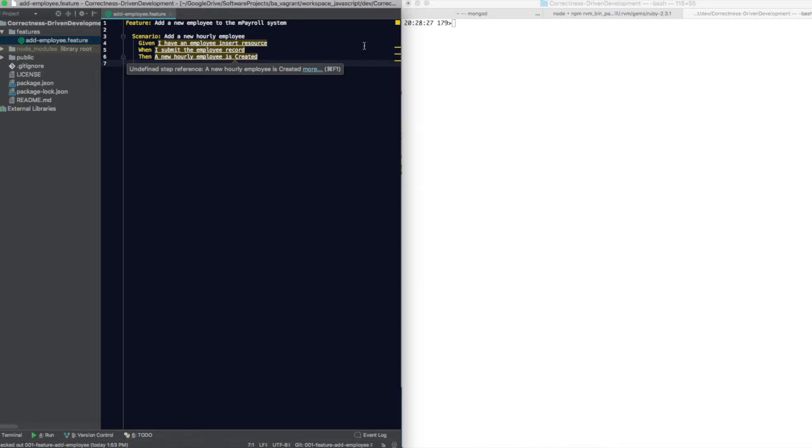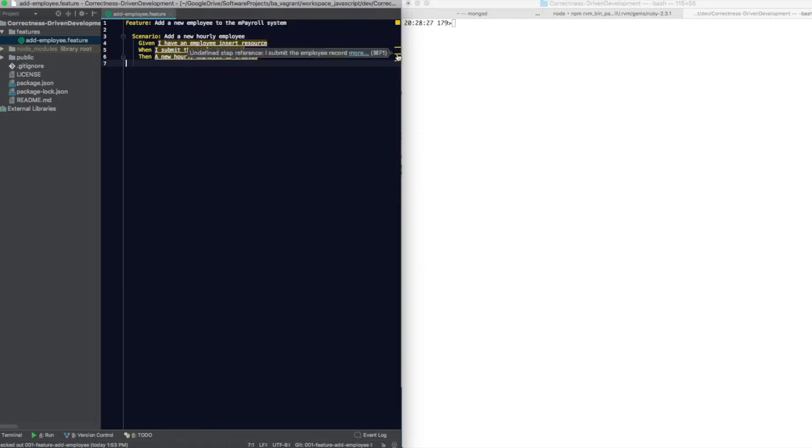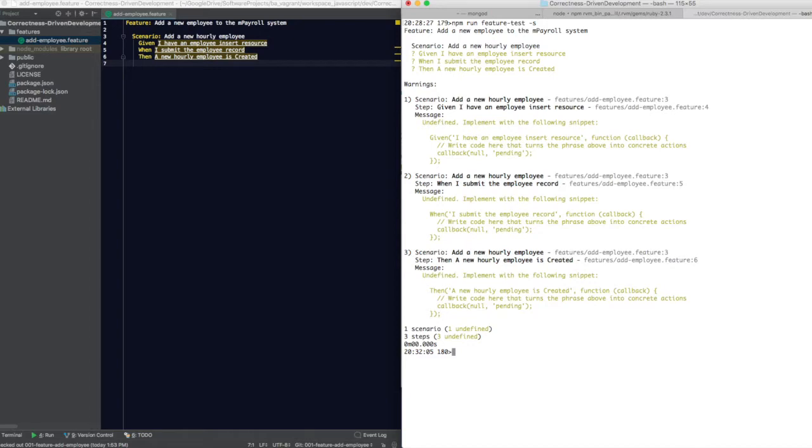Right off, our IDE indicates warnings. This is expected because we have not yet written any code for the API. Let's run the feature through the Cucumber test runner. Notice that Cucumber emits a range of warnings.